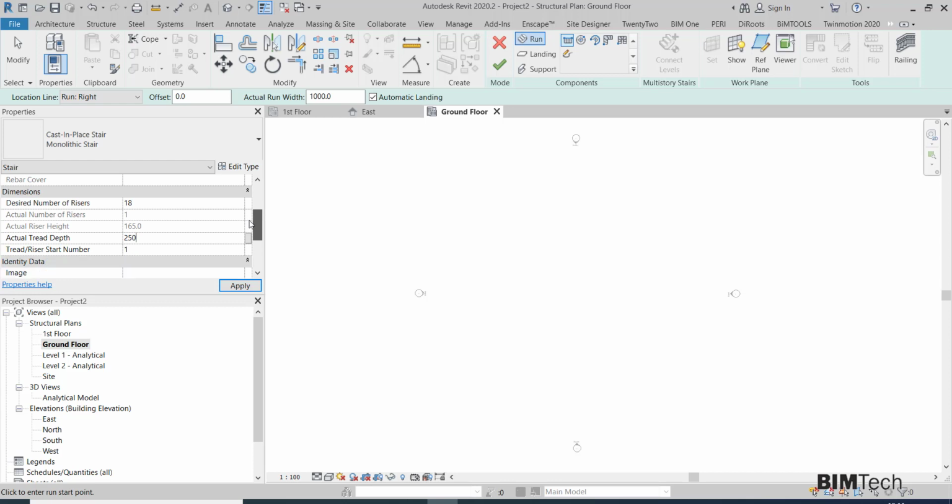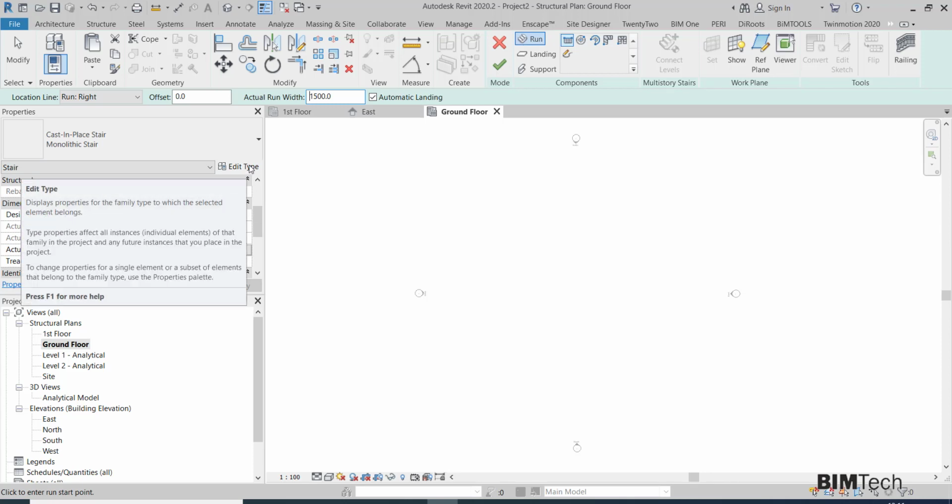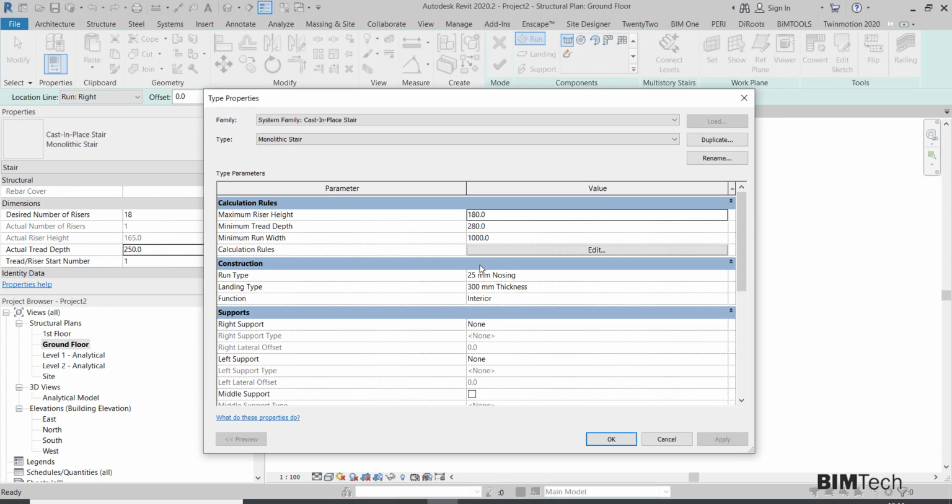Okay. Apart from that, the run width is actually the width of the single flight. It will be set to 1500. Sorry, 1500. And let's go into the type properties. There also we need some changes, so we'll go to the type properties and okay, let's check.